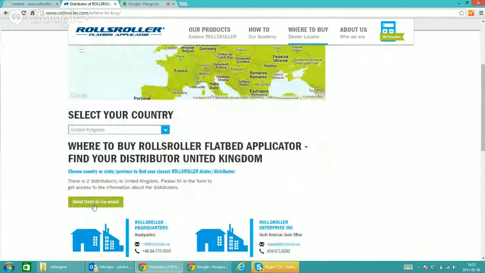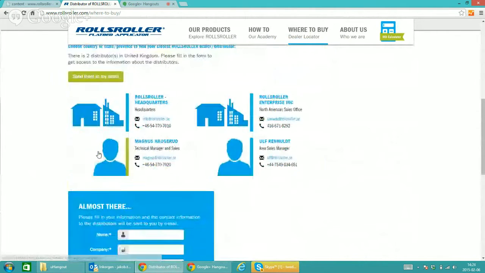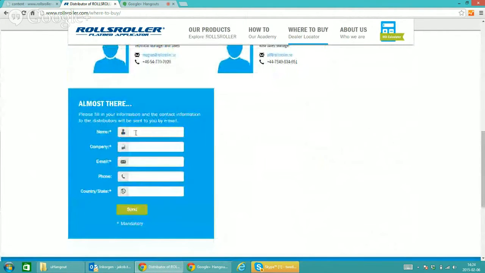As you can see, there's 2 there, but we don't want it too simple to get in contact with them. So instead of just displaying the contact information, which doesn't provide any tracking information, we're going to make it possible to send them by email instead. So the customer just enters his or her contact information, and we send it by email the same second they press send.